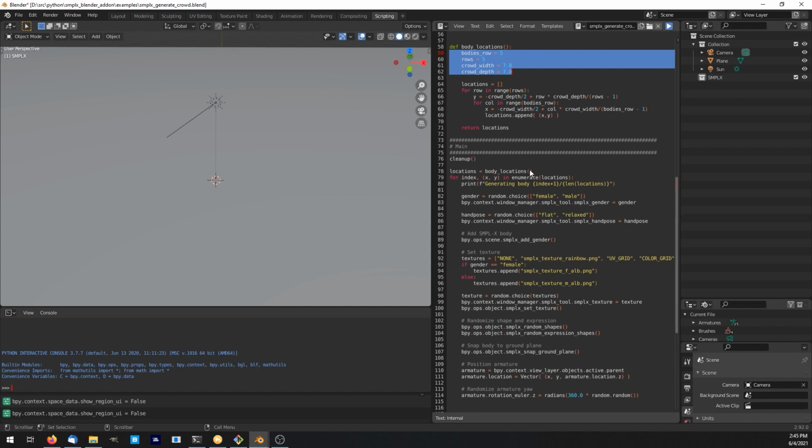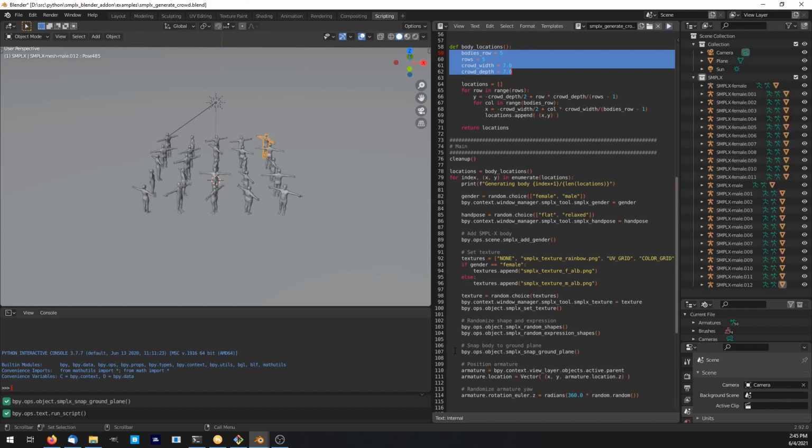We're looping over the list of generated locations. Pick a randomized gender, randomize the hand pose, and then add the model to the scene. Afterwards, we randomize the texture, shape and expression, and finally snap the feet on the ground and place it in a location with randomized yaw.